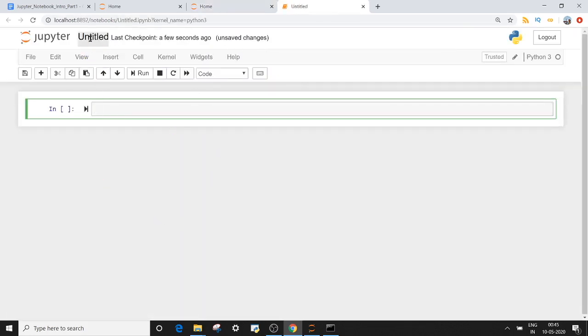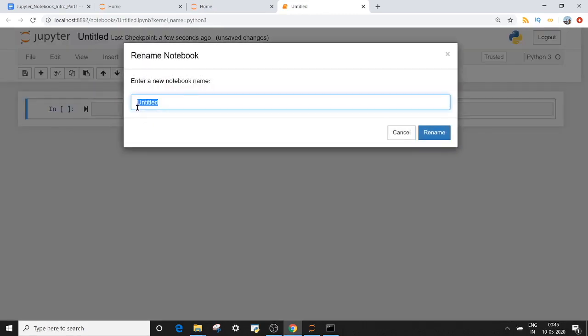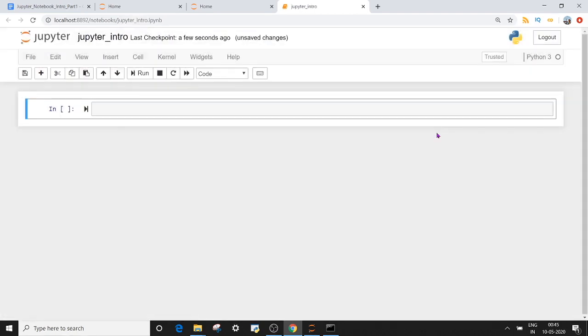Right now, the title is untitled, so I will give here Jupyter_intro, the name of my first notebook, and I will click on rename. As you can see, the name is changed to Jupyter_intro now. Again, it is giving you a look and feel of a website, or you can say typical software. Here you have some menu options which are file, edit, view, and then some small icons for shortcuts. This is the main area for me. This is known as the code cell, where I'm going to write my first Python code.